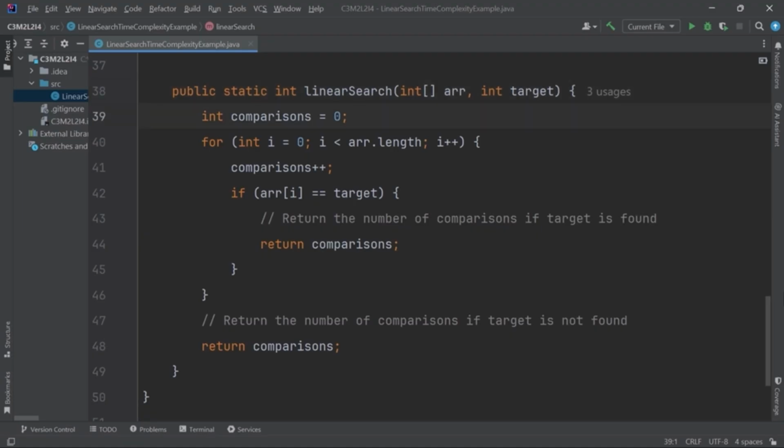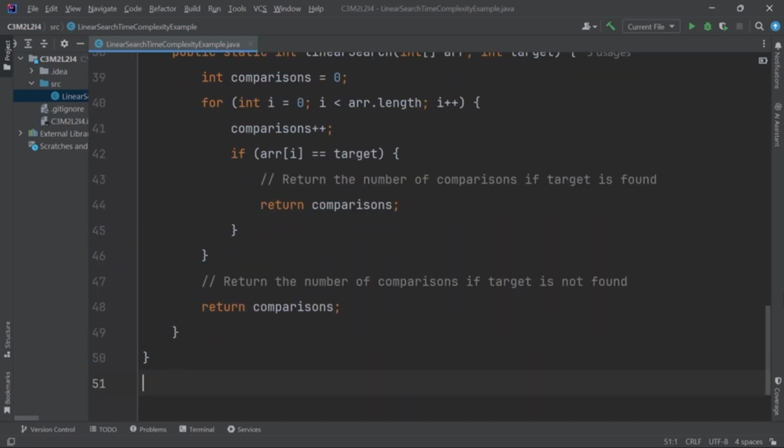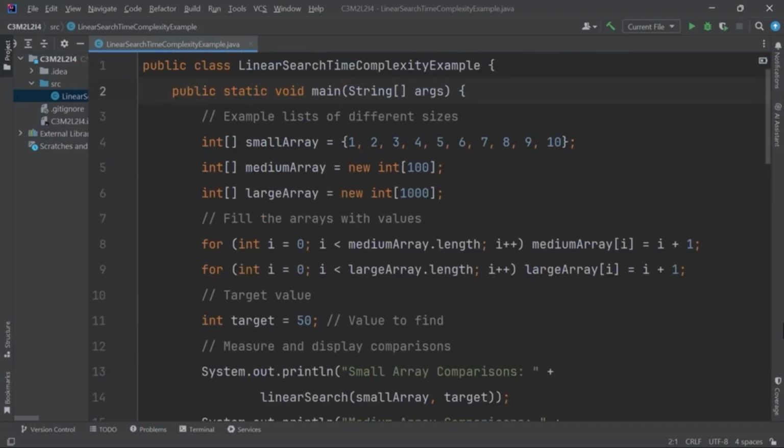The int comparisons = 0; indicates the variable that keeps track of how many comparisons are made. The for loop goes through each element in the array. For each element, comparisons++ increases the comparison count by 1. The program checks if the current element equals the target number. If it finds the target, it returns the number of comparisons made so far. If the loop finishes and doesn't find the target, the method returns the total number of comparisons made during the search.